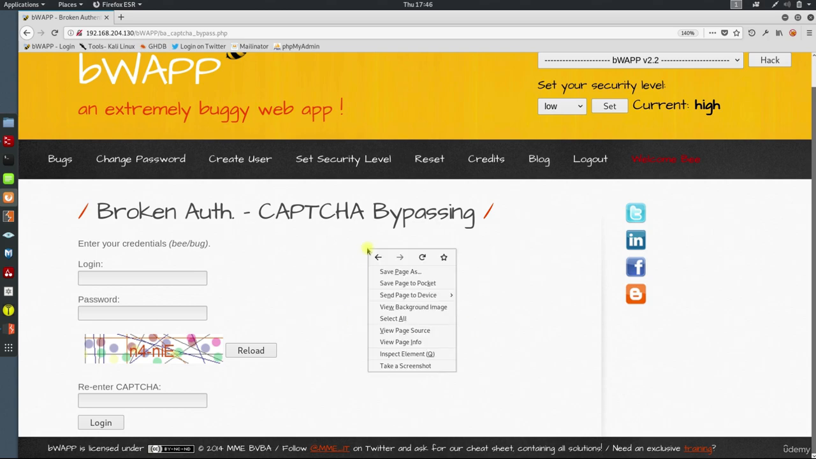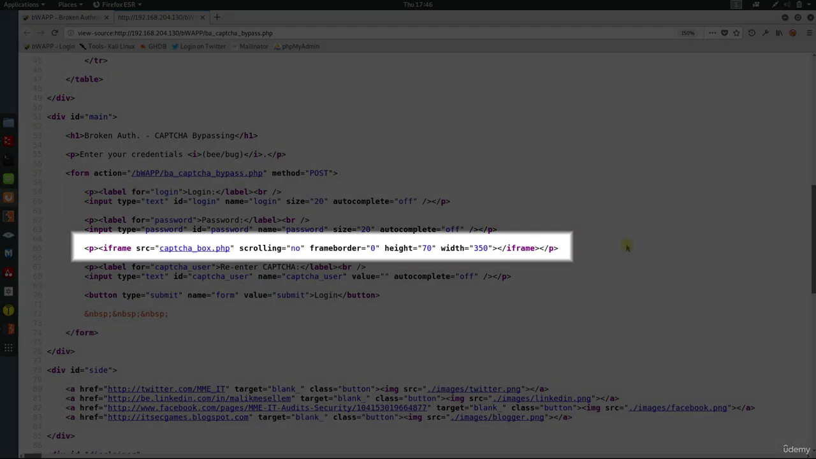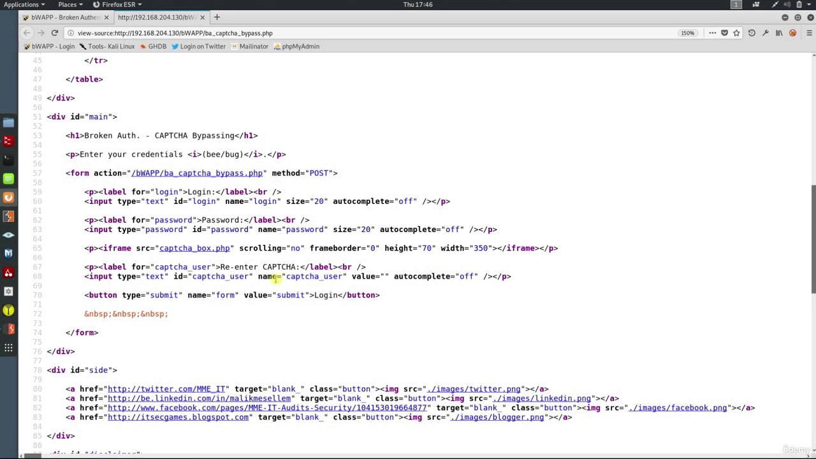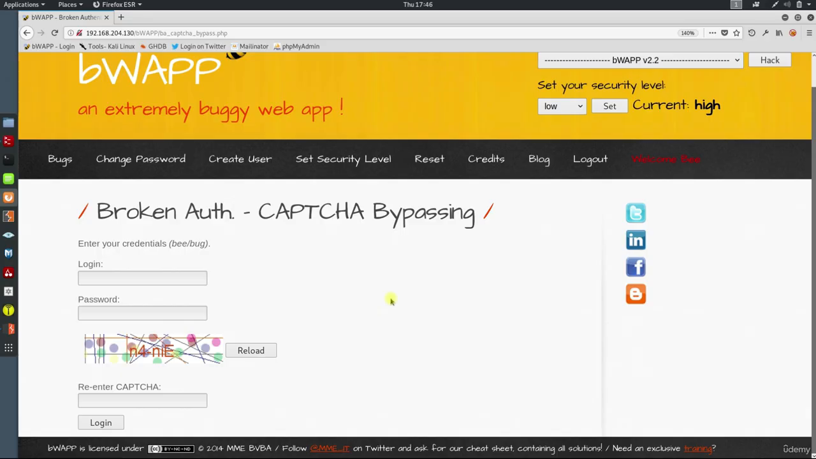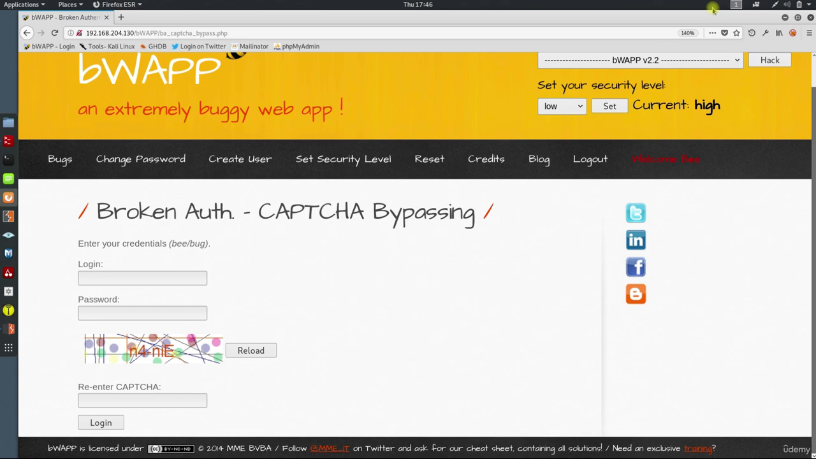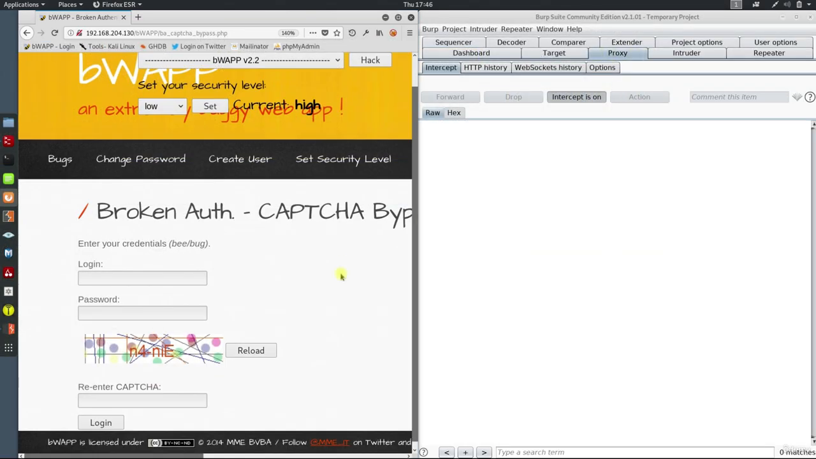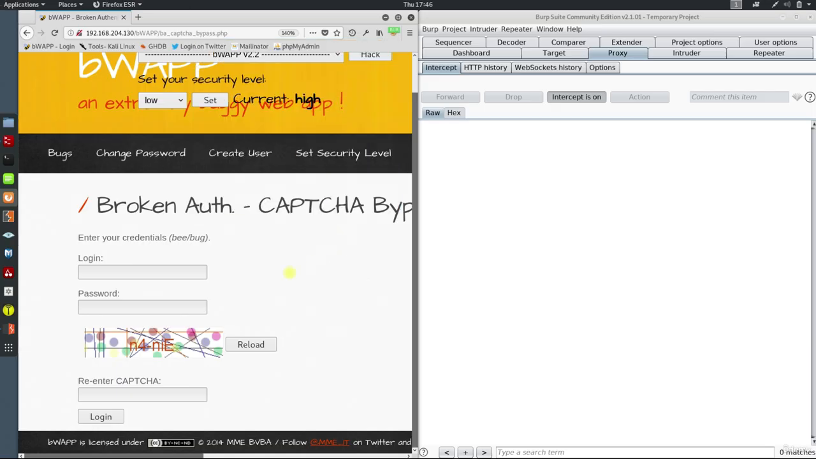Okay, so let's see the page source and see if there's anything interesting. This is the form that contains a CAPTCHA, and the CAPTCHA image is included in an iframe. The source page is a CAPTCHA box, and this page contains the produced CAPTCHA image. Now open Burp in interception mode, and I will enlarge the browser for a better view of the screen, and now we can enable FoxyProxy. Now we need to understand the behavior of the form and CAPTCHA, as there may be an implementation problem here.